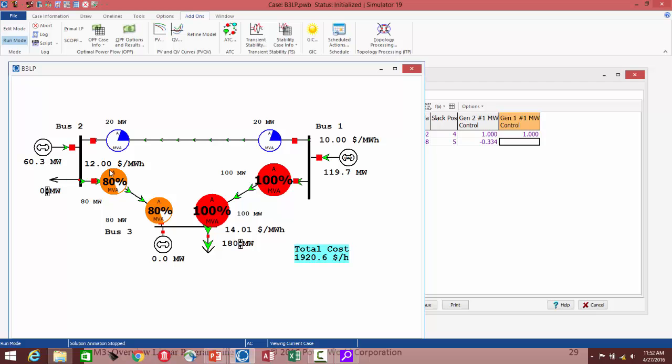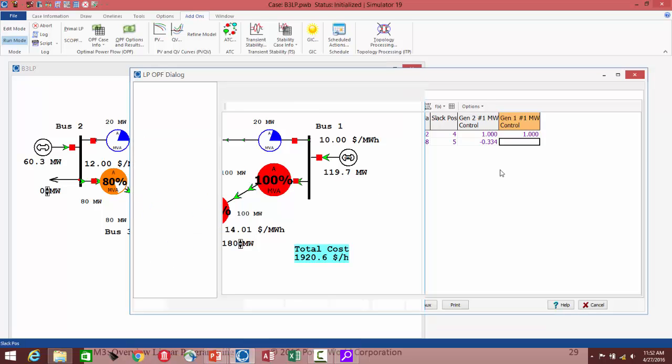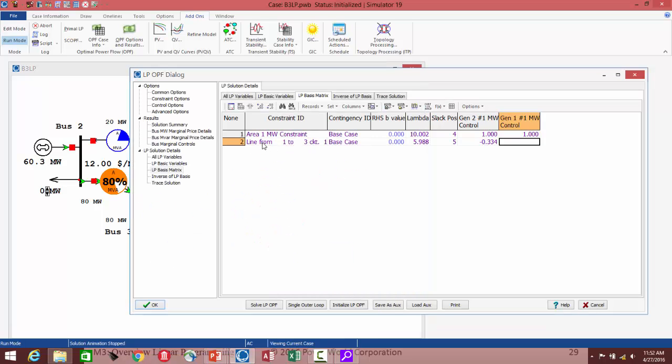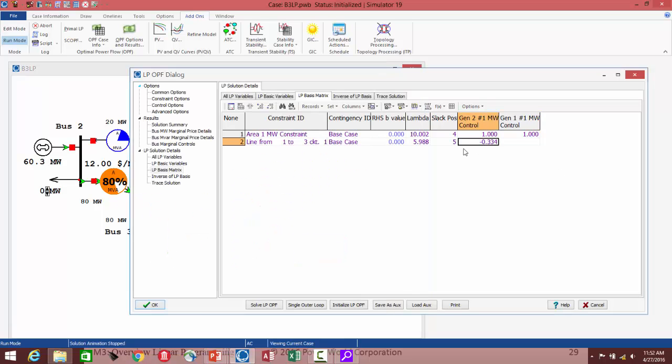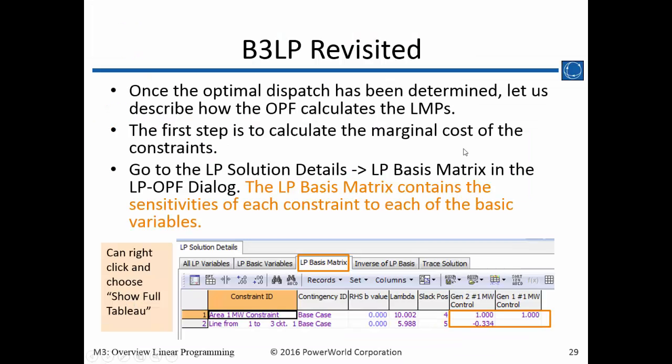And that's just the shift factor that's saying if I increase power here and withdraw it at the slack bus, 1/3 of it will go from bus 3 to bus 1. And so it's negative because the line's actually referenced from 1 to 3. So the incremental power goes in this direction, but the line's referenced in this direction. So that's the sensitivity associated with that constraint.